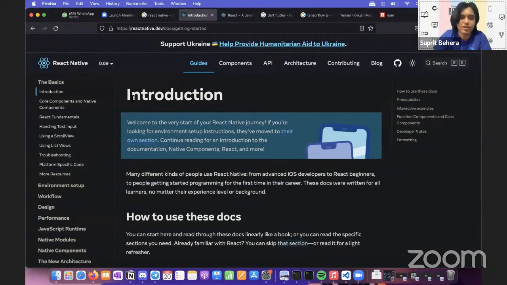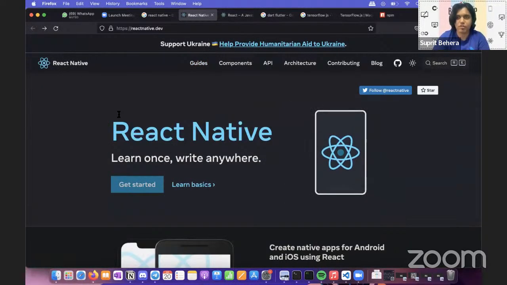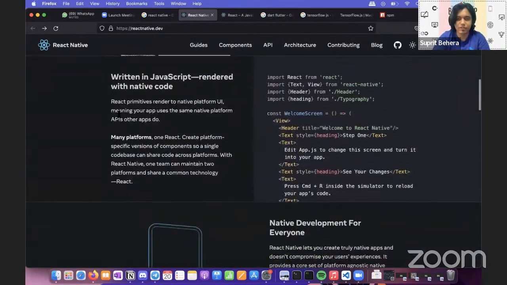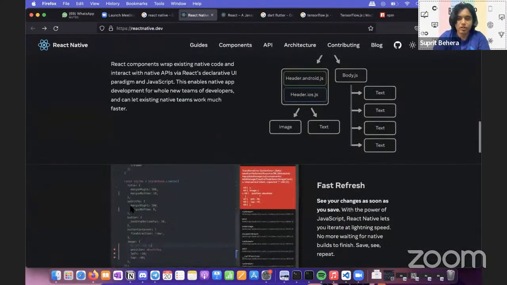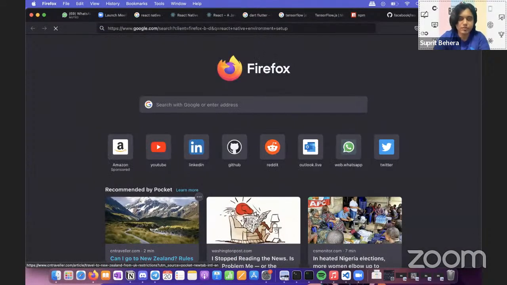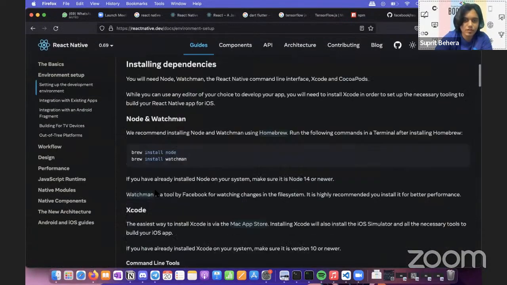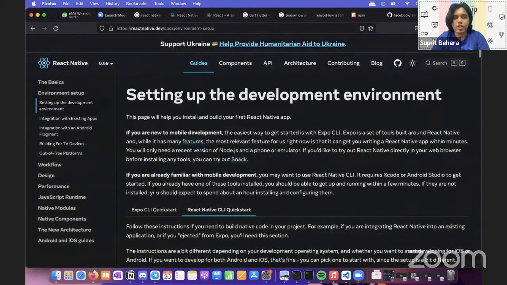So how do you get started with React Native? Whenever you want to look at how to set up your environment, the first place you should look at is the documentation. So let's go to React Native environment setup. Yep, so this is the environment setup. I'll try to broadly classify this as best as I can.